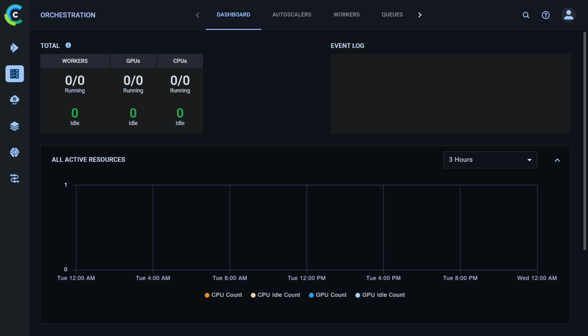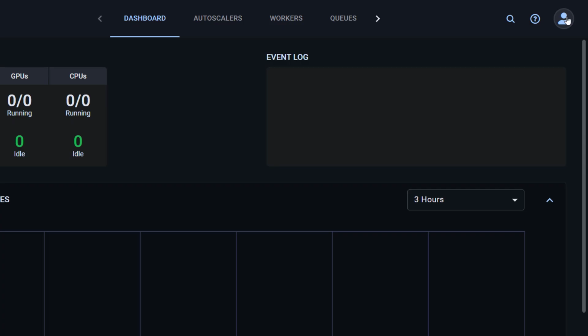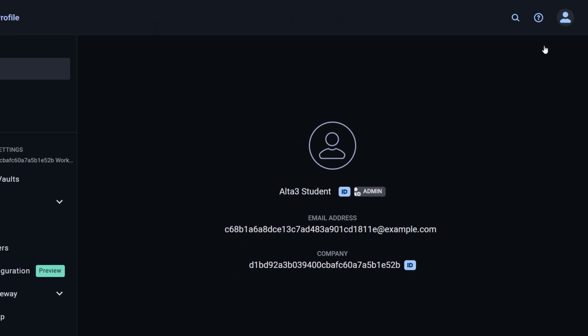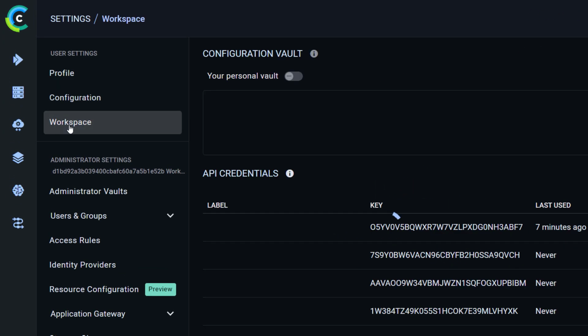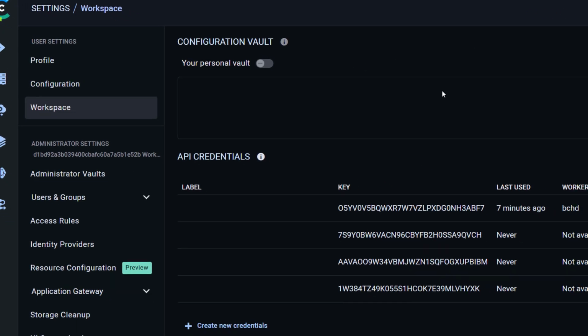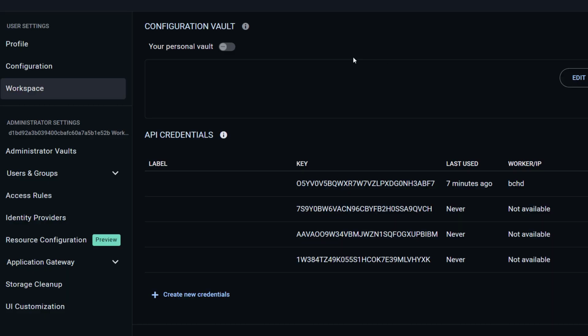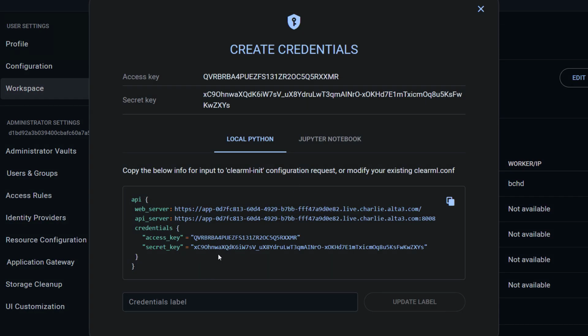Now, making credentials is very simple. Here's what you do. Click on your avatar in the upper right-hand corner. Click on Settings. On the screen that comes up, on the menu on the left side, select Workspace. And on this screen, we are going to want to create some new credentials. Just ignore any credentials you may already have. A screen will come up that looks like this. Make sure that you are on the local Python tab. You should be by default.